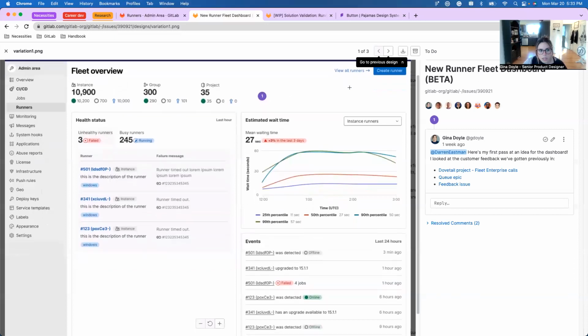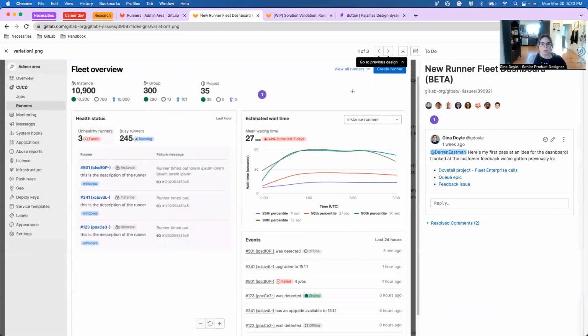And in this dashboard view, the goal is to really be able to give them that at a glance view and highlight any problems that are going on. So you can see in this larger panel over here, I talk about health status, and that's if there's unhealthy runners, it means that there's been runner failures in, I say, the last hour, but we might need to change that depending on what validation I get.